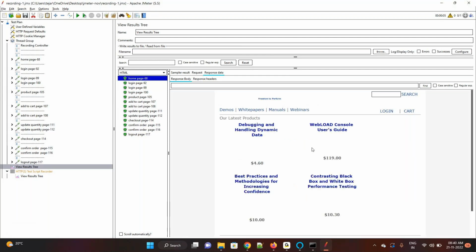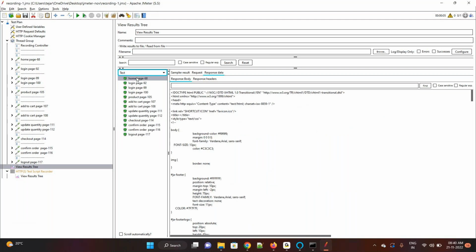Did you observe any IDs like that, session ID or dynamic value here? No, na? Because it is HTML. Those IDs will be displayed in the background. So what you have to do is change it again to text. Okay. Now search for session ID. Did I find anything in this home page?